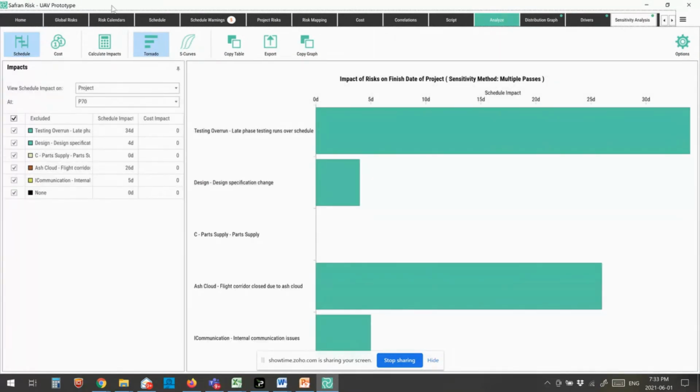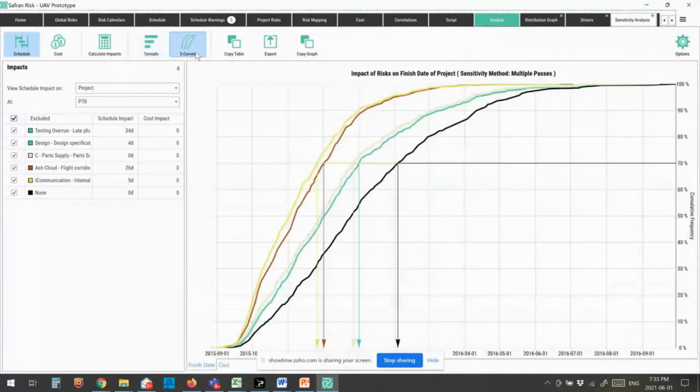Okay, so what it's telling me is if you can get rid of the ash cloud, you can save 26 days. If you can get rid of testing overrun, you can save 34 days. Okay, and I can define how many of these I want it to run for. In this case, I told it the top 5. So the system's going to tell me exactly how many days I can save incrementally by turning off each of these risks. So I can also look at that on an S-curve basis.